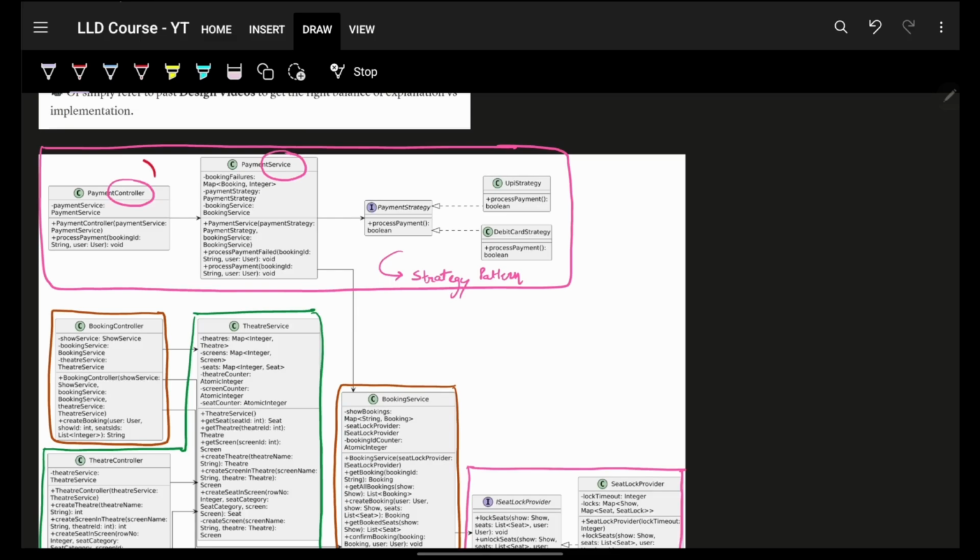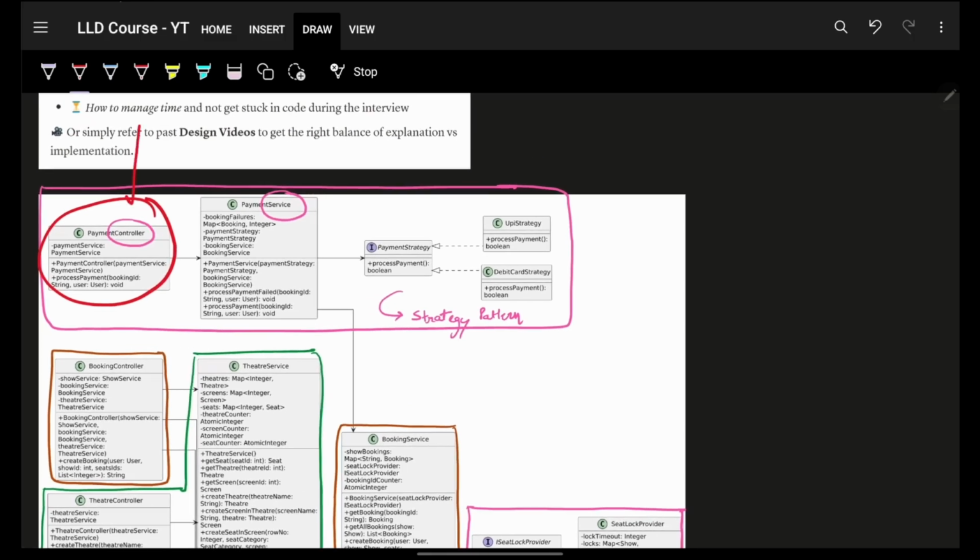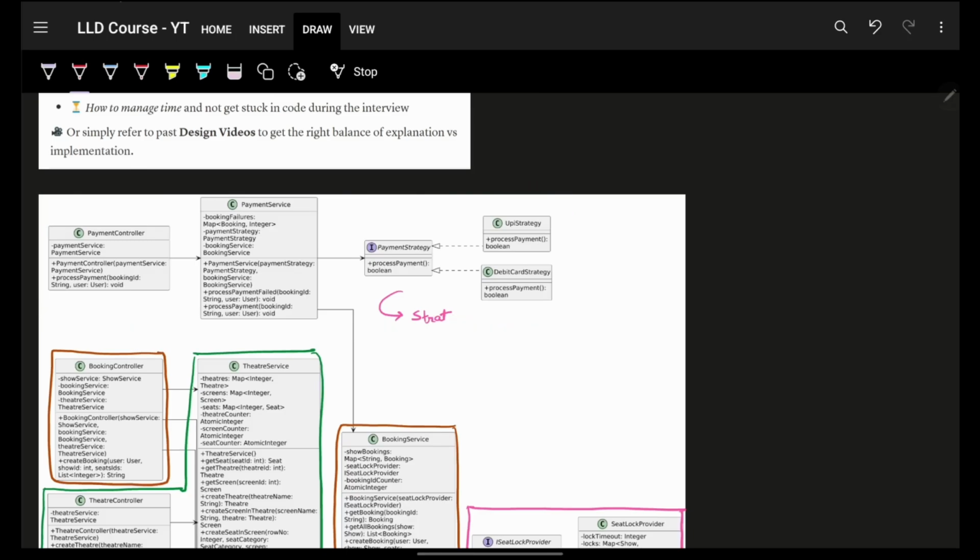Then we will have a payment controller. You will call the controller, which will call the payment service. That will use your strategy design pattern. Okay, this is also done, right? Okay, let's move on now. Why is it not erasing? I'm fed up with this.